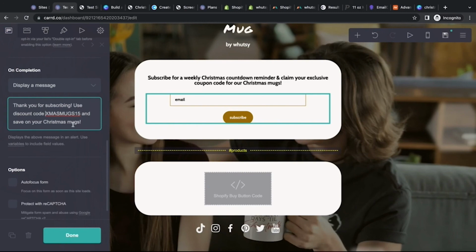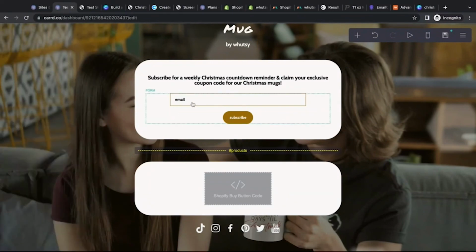And what I can do is make that bold by, remember, the star makes that bold. Remember that? And it says use variables if you want to. So if you are confused about why I put those stars there, you can read about the variables and that will tell you why. And we can click done. And so now when someone hits subscribe, it's going to display thank you for subscribing, use this coupon, and then they can use it when they're checking out to buy the mug.